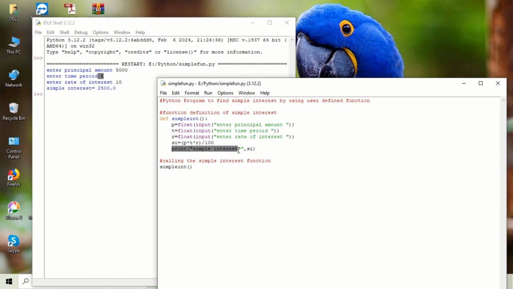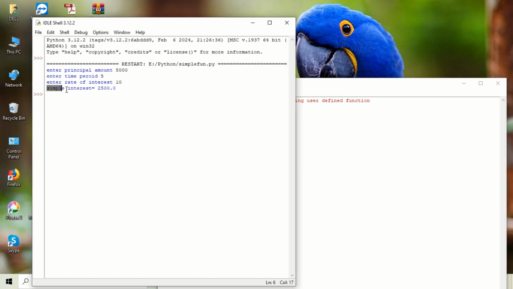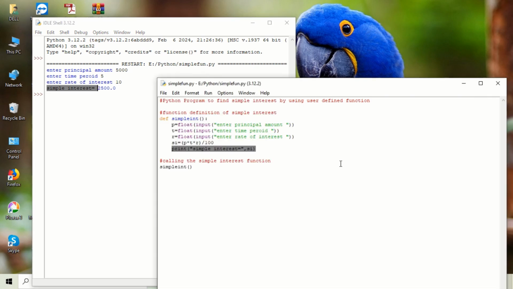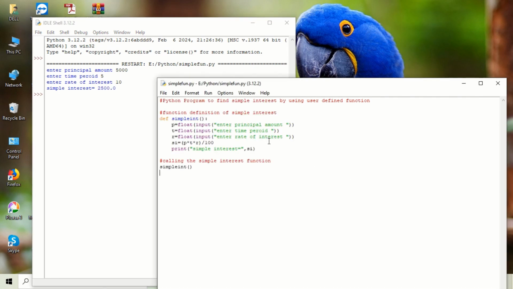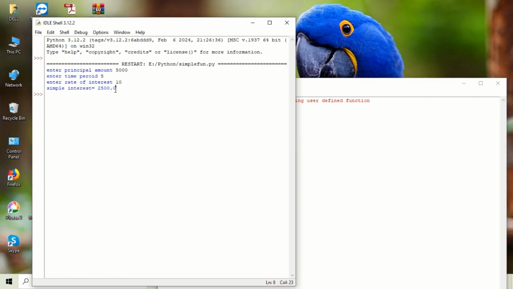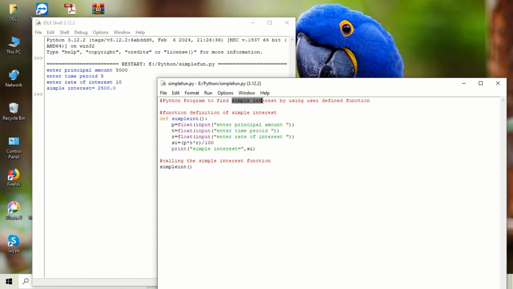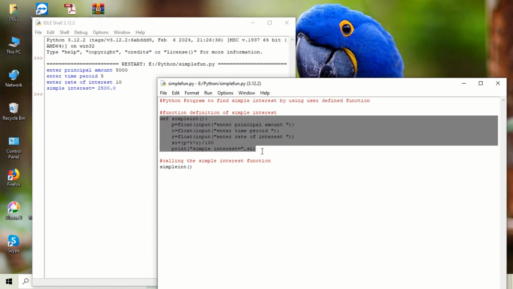This statement is executed, that means it will display simple interest equal to, then the value which has been stored in si, which is calculated, and that value is 2500. So it will display 2500.0. Since we have taken the data type as float, it displays the decimal point. So this is a Python program to find simple interest by using a user-defined function. This is a user-defined function.